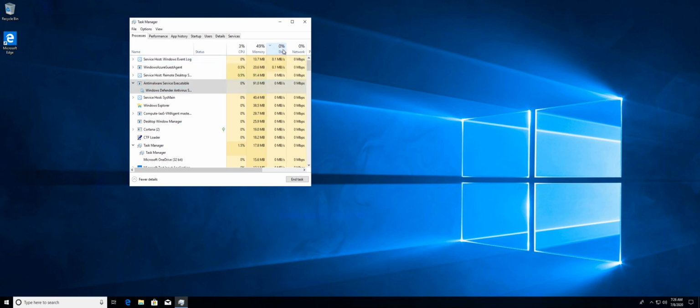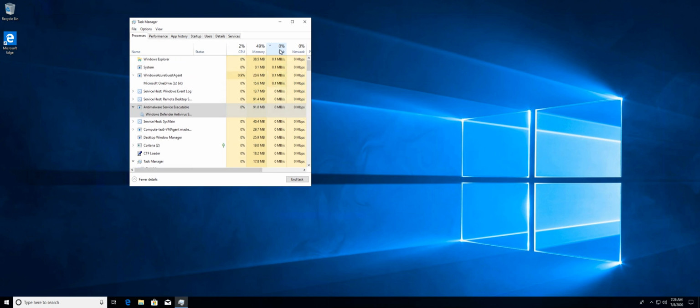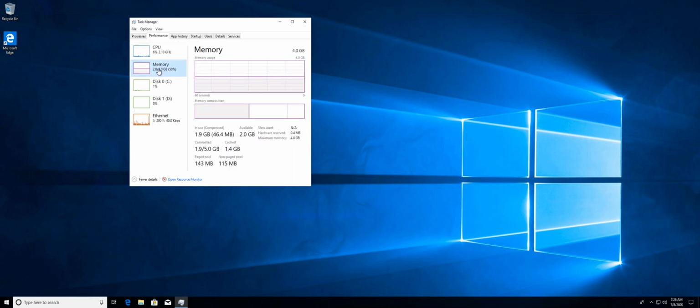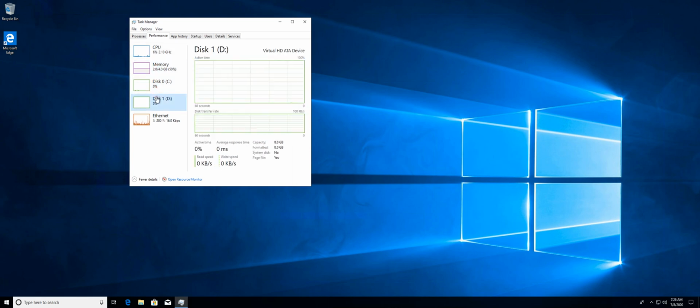As you can see, disk is almost 0% utilized, so we love it. But when the disk becomes highly utilized, that's when you see the machine get really slow. So if we go here, we have CPU once again. You can see memory here, and disk here.